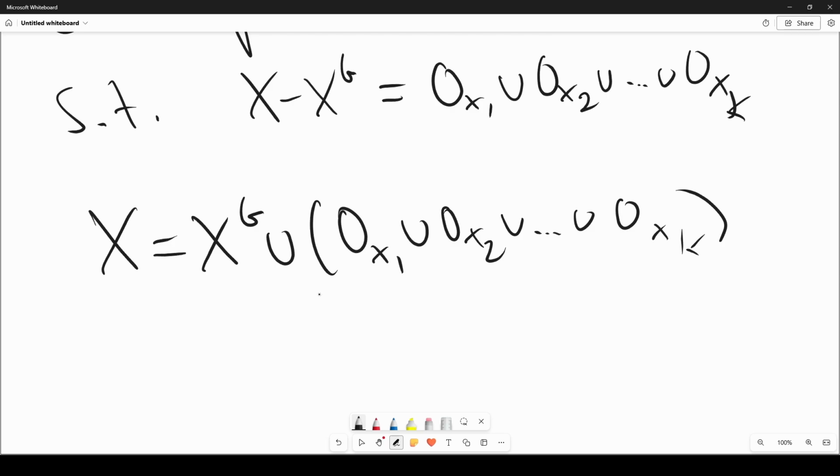But we know, like I said, that all of these are disjoint. And so what I want to do is rewrite the order of X to be the sum of the orders of all of these. But before I do that, I have to know that all the sets are disjoint, because if they're not, then there might be some overlap and my sum is wrong. So I know that all of these orbits are disjoint. Now I need to prove that X^G is disjoint with all of them.